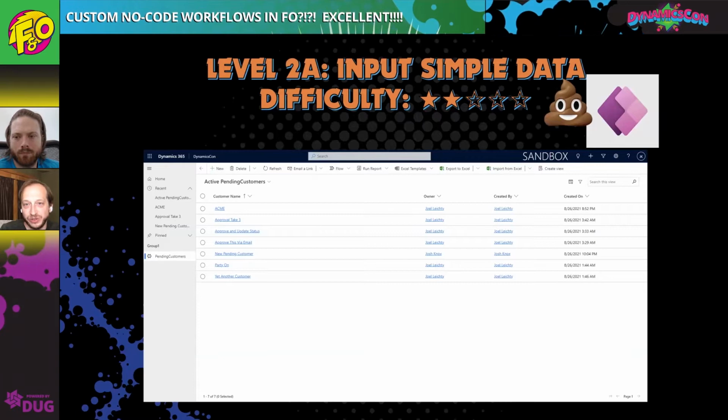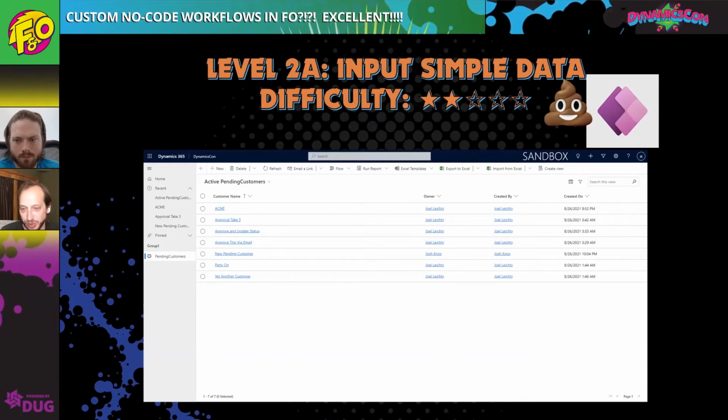One of the complexities of F&O is that a lot of people who are kicking off the customer entry process may not know what legal entity the customer goes into. They may not know what a customer group is. And there are some of the other required fields, and they may not be good at things like checking for duplicates, for example.